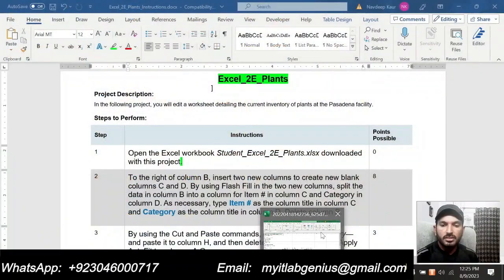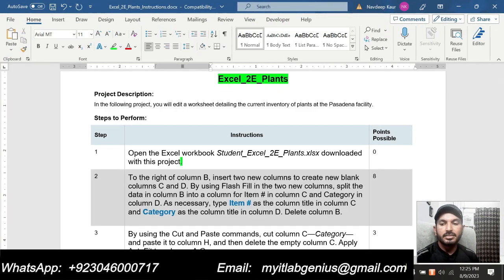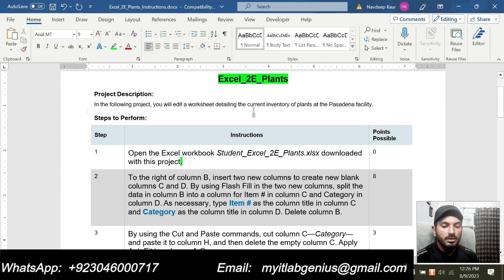So we will move to the instruction file, and the title of the assignment is Excel 2E Plants. At the start of the assignment you can see this project description. In the following project you will edit a worksheet detailing the current inventory of plants at the Pasadena facility. Please read this project description so that you can get an idea about the assignment.